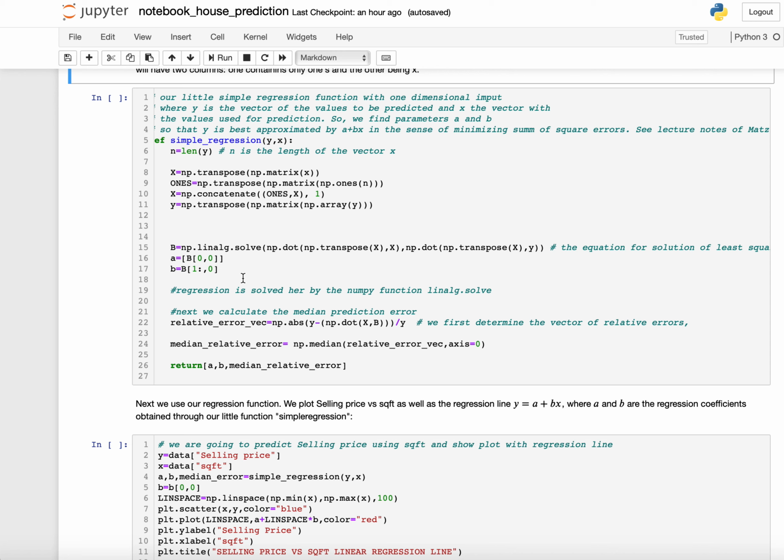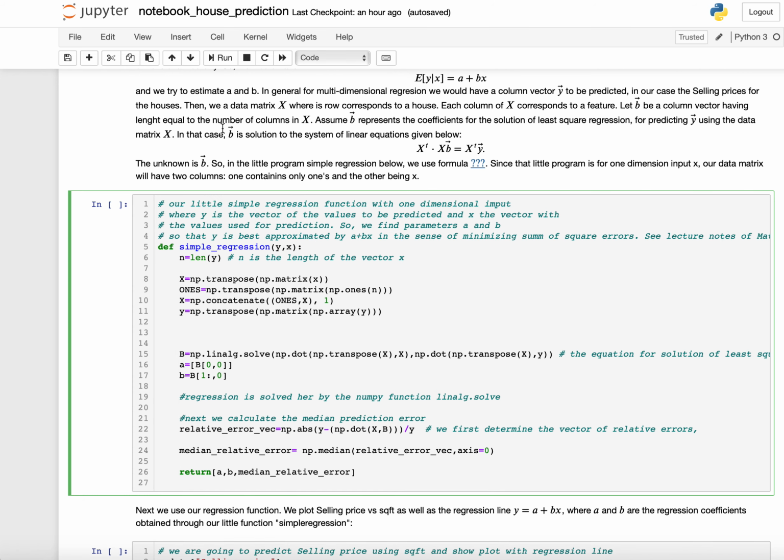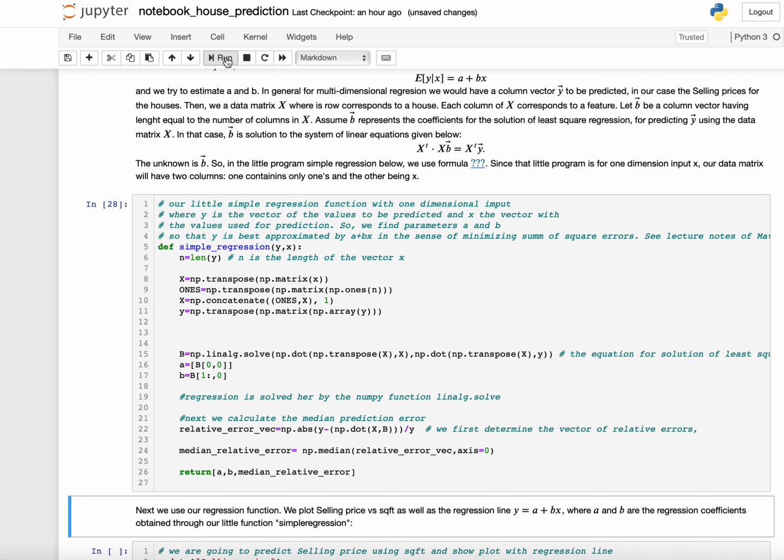Anyhow, so here I run this cell. So then I will have the function simple regression, and now I'm going to predict the selling price using square feet. And you see here I have my regression line.